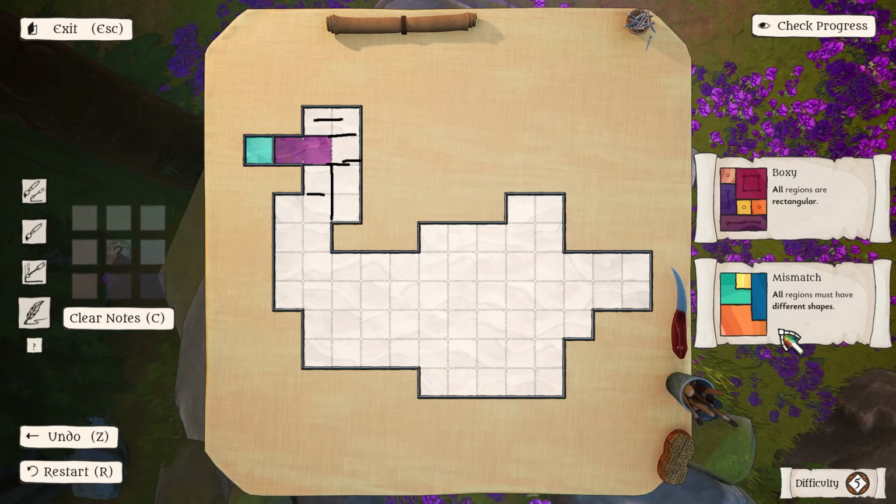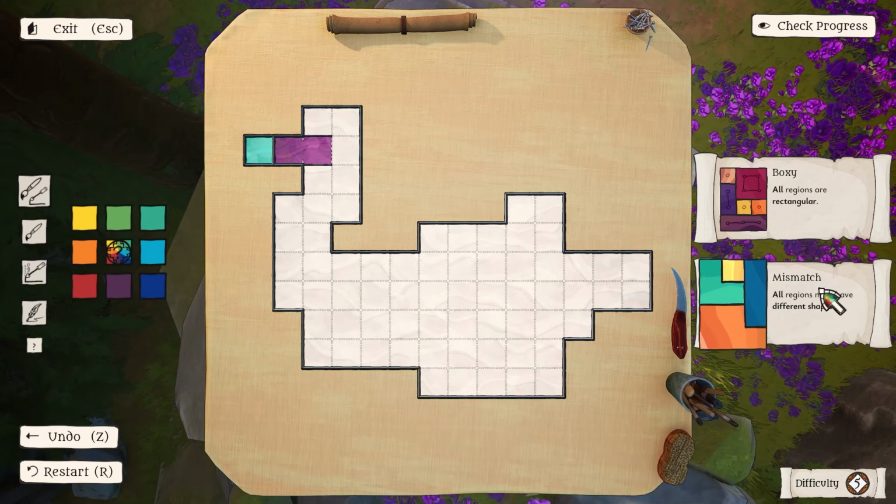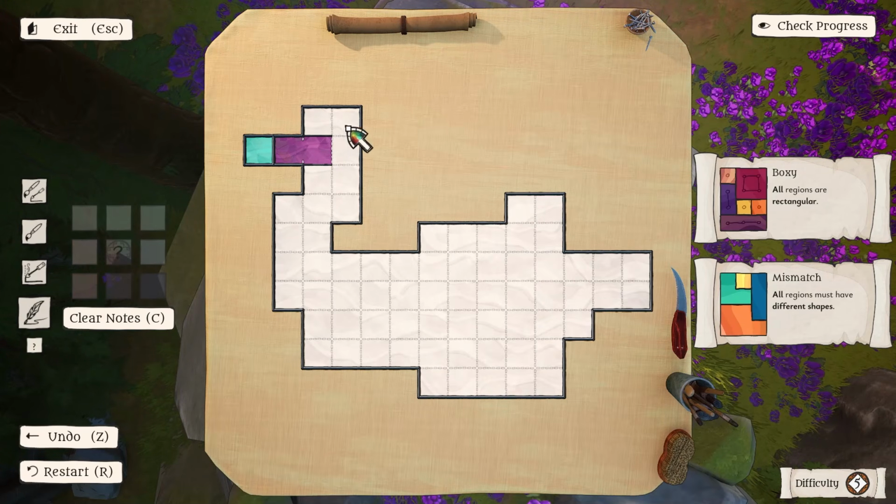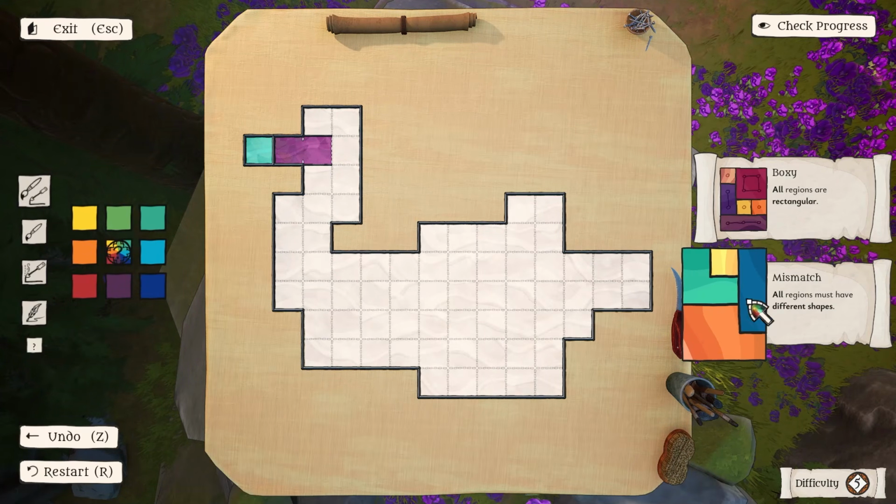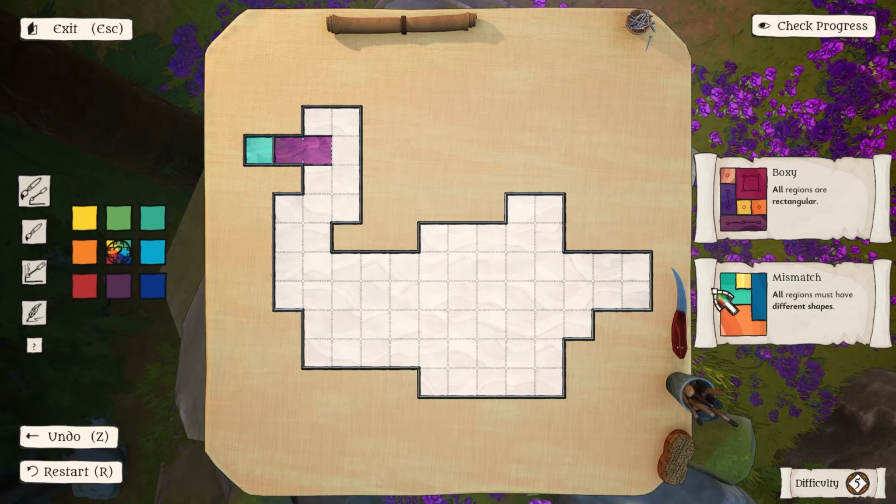Mismatch. All regions have different... Oh my gosh, it's so similar to the other one. What's the other one called? Mingle shape. Oh, it's so similar. Mismatch. All regions have different shapes. Okay, that does affect things. Obviously, it's so difficult to recognize these different things. I think also the mingle shape picture looks very similar to this, which makes me think they're the same thing.